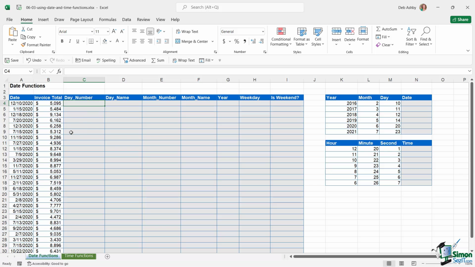So if you have things like the day number, the month number, and the year, how you can combine them all together into a short date format. But let's not get too far ahead of ourselves. Let's run through all of these different functions.